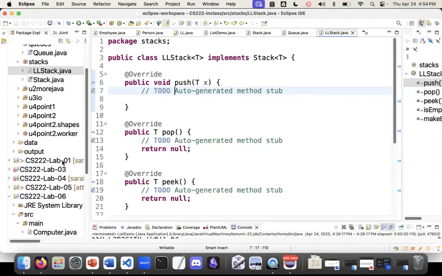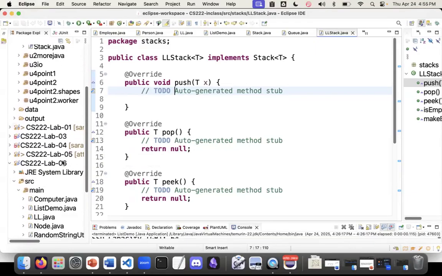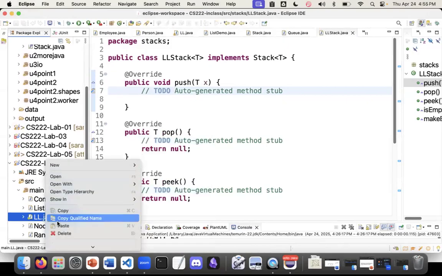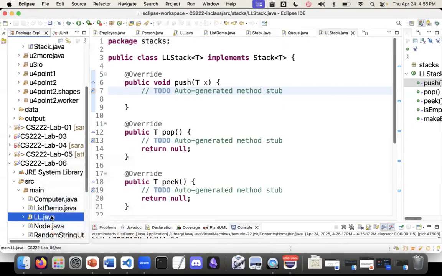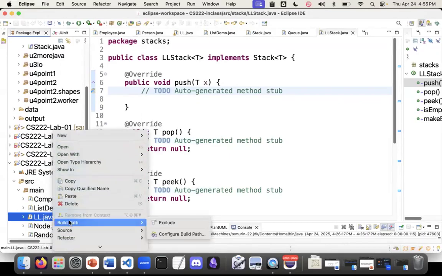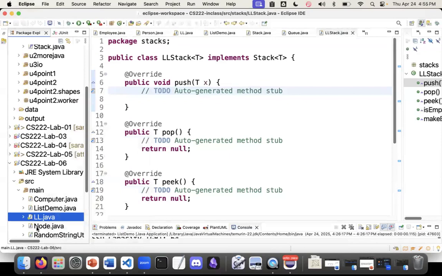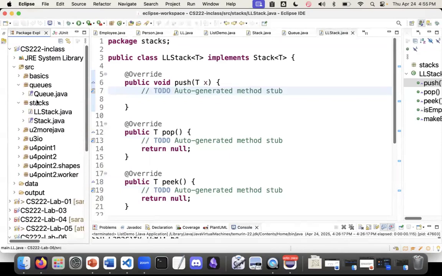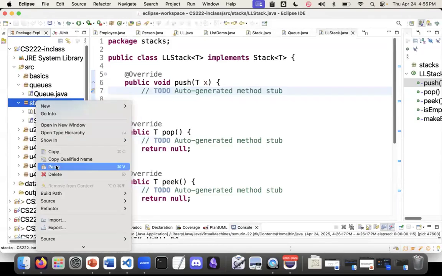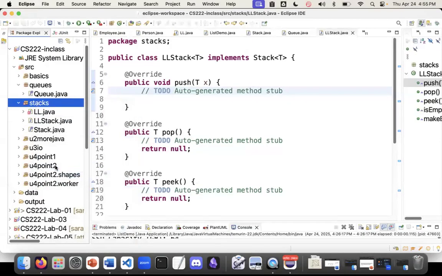I know it lives in lab 6, so I didn't test this beforehand, but I think I should be able to right click on that LL class and copy it. So if I copy that, and then right click on stacks, I should be able to paste it. Yeah. And so then my LL class shows up in there.